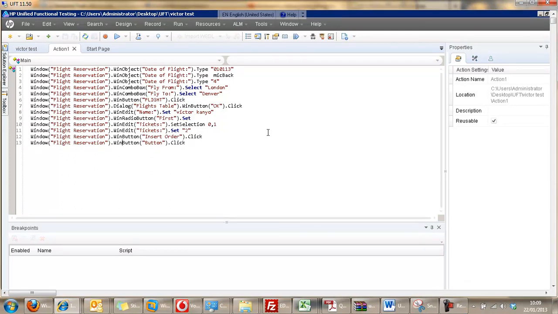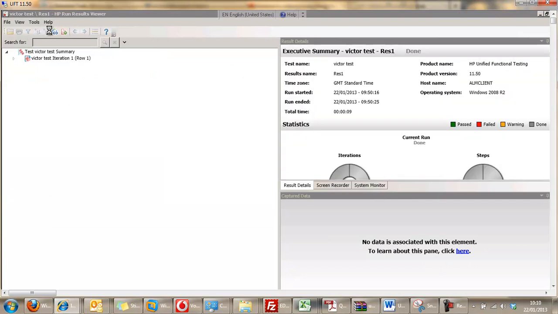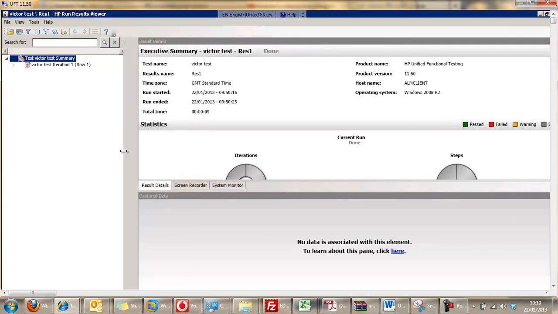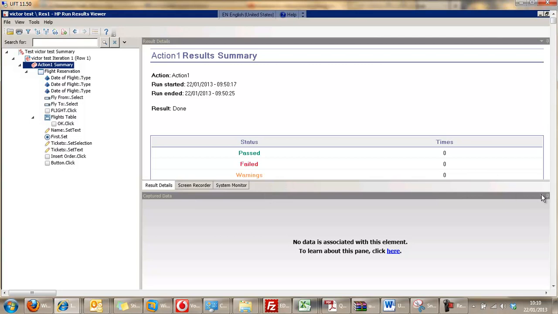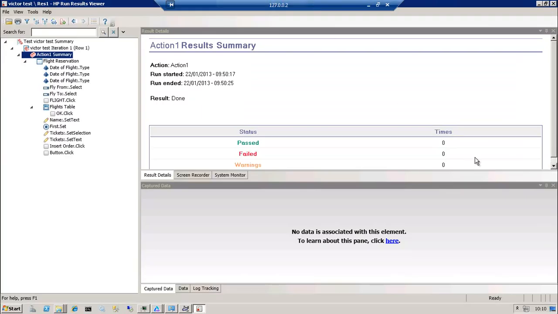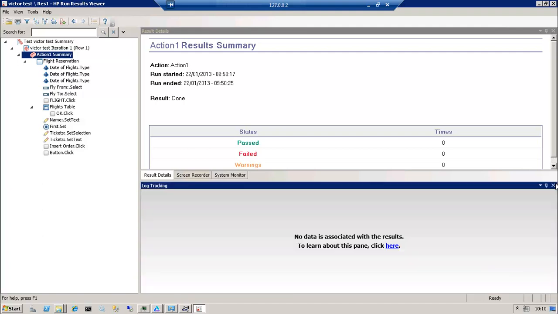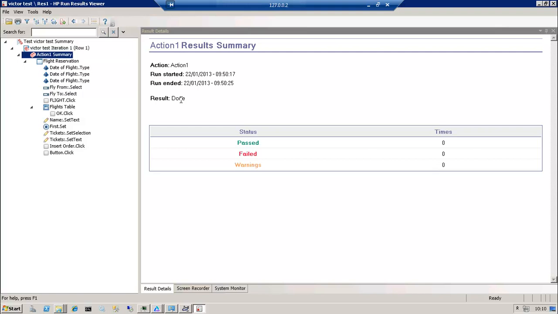So what we'd like to do now is to check our test result to see what the results actually are. So we click on the icon, which is the HP Run Result Viewer, and I think what we'd like to do here is to expand all and check our action summary. And here we can see that the result is done and the status is passed, no fail.